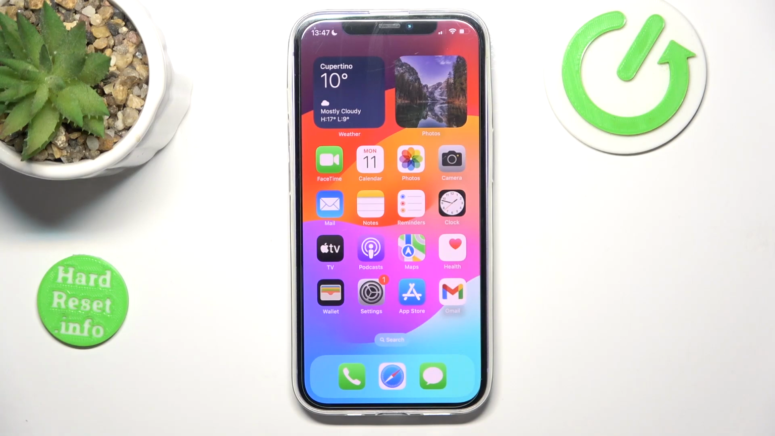Hello, in this video I'm going to show you how to check your current data usage period on the iPhone.